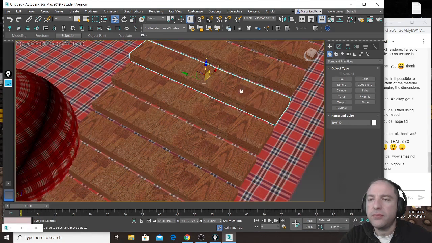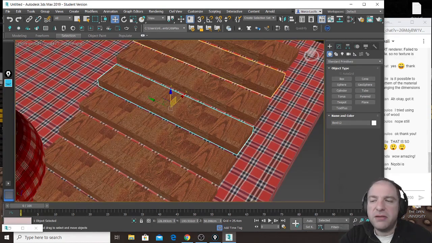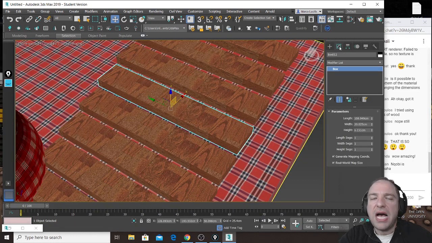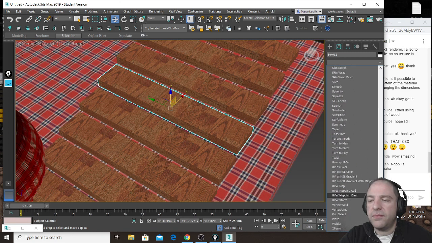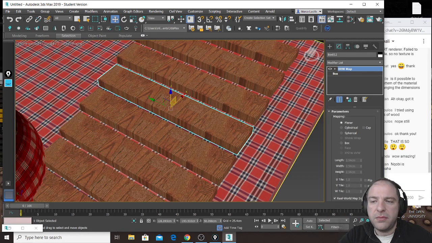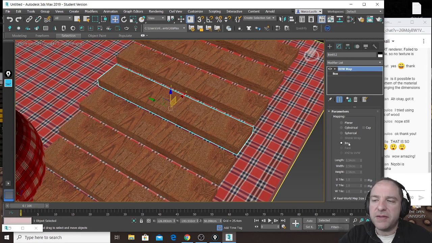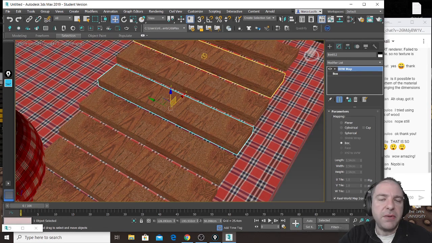Look, I select this one. I go to the Modify tab. I select Uvw Map Modifier. Again, I'm so sorry, but this starts always by being planar. I click box because my objects are boxes.